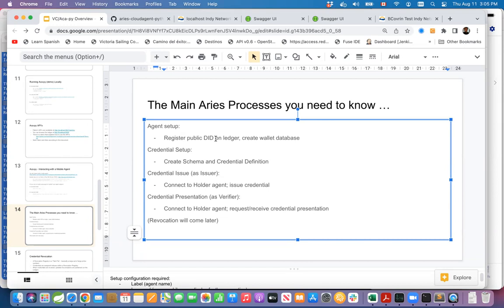Or if you're running a local development environment, you run it every time you reset and start up your development environment. The credential setup you need to do once per credential. So if you're issuing two credentials, then you'll have two schemas and two credential definitions. If you decide to change your credential, so you might decide that you've created a schema, but you missed an attribute and you want to add a new attribute to it, then the schemas are versioned.